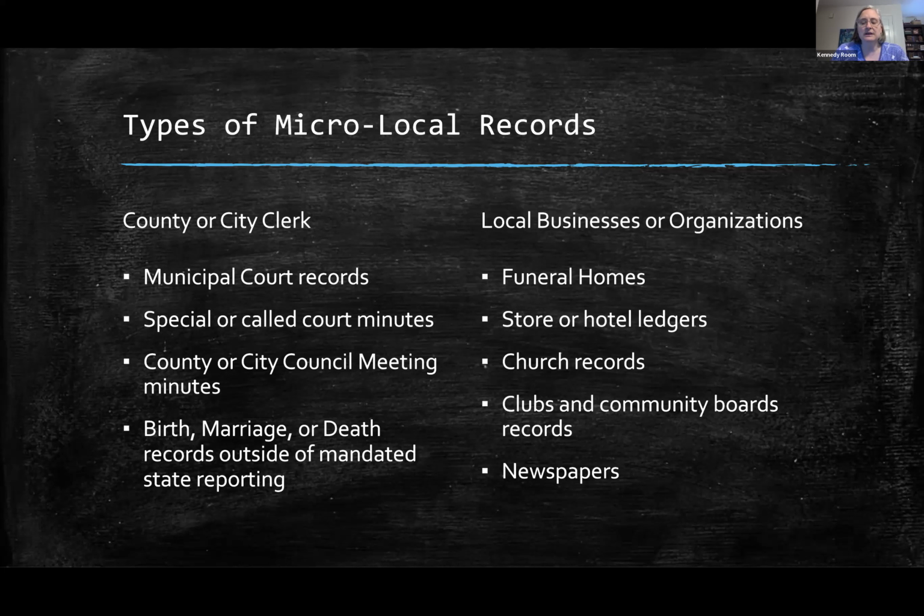Newspapers can also be a good micro-local resource, especially when you're looking at the what's happening columns, the social pages, and that kind of thing. Not just the news that makes the front page, but the church meetings and the women's suffrage group meetings and the local political meetings and various organizations. So there are a lot of places you can look.